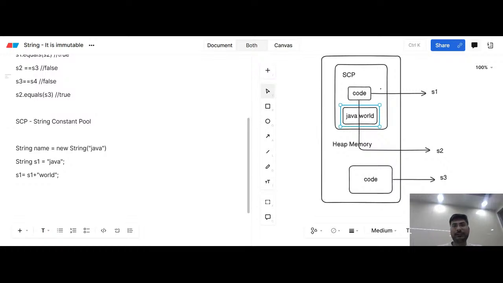So we conclude that we can't append in the same one, it will create a new one. We can't change the value. It will create a new one, in the case of String. So yeah, this is something about the string.